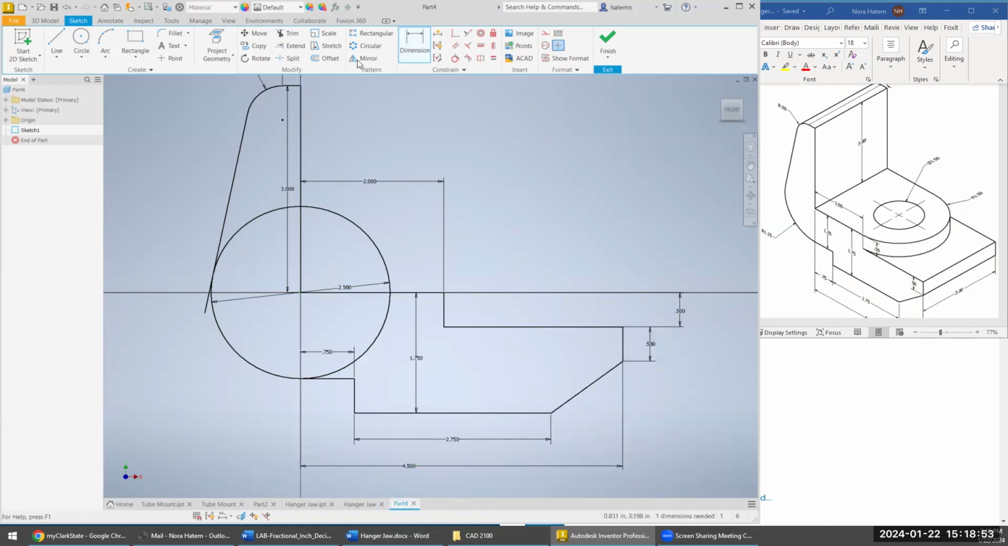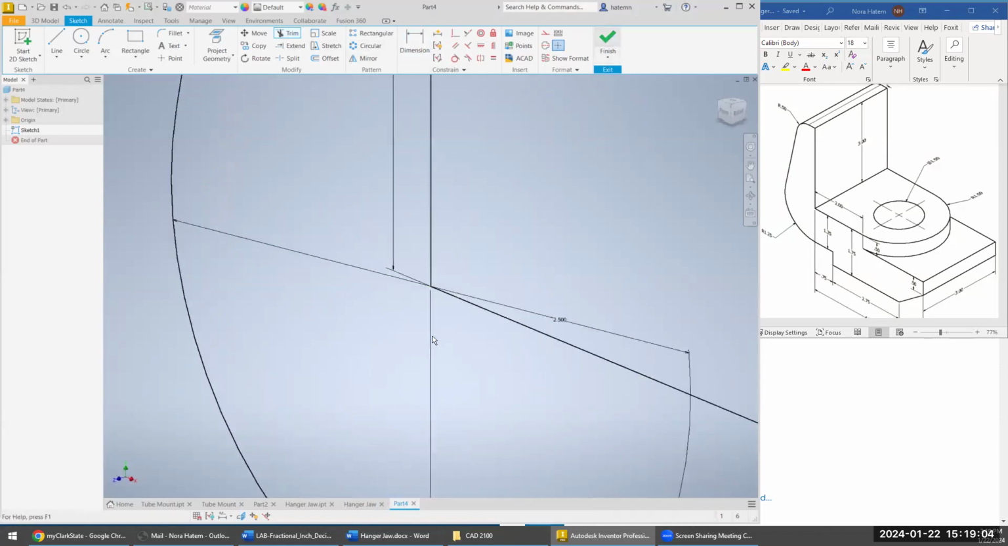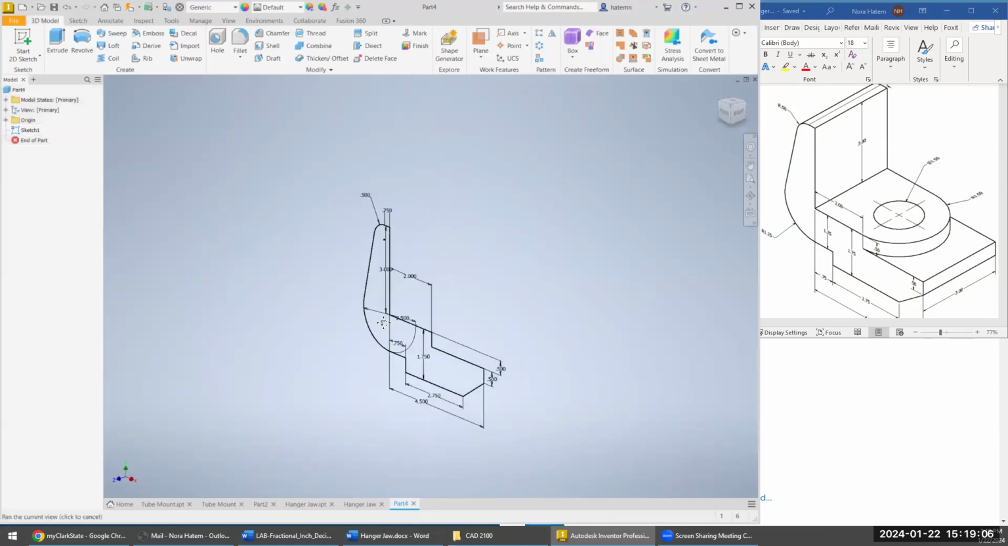At that point, we are fully constrained, but we do need to go in and trim off this excess line here. We don't need this part of our arc at all. And that looks to me like everything that we needed. So I'm going to go ahead and finish my sketch. So let me zoom out here.